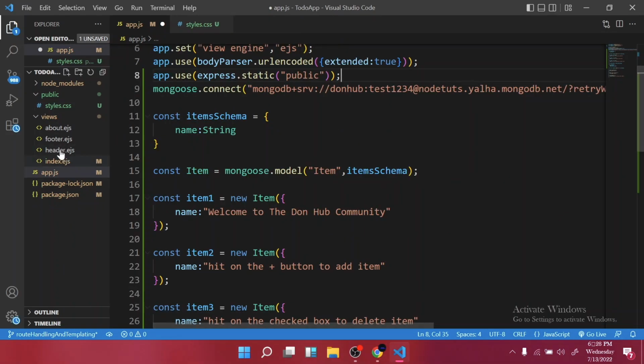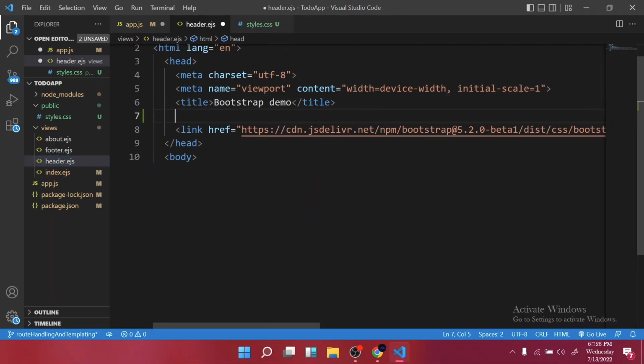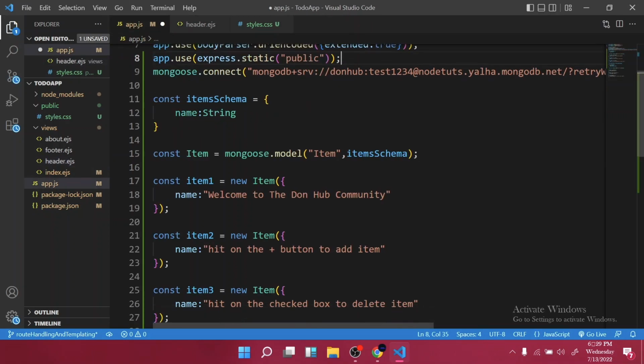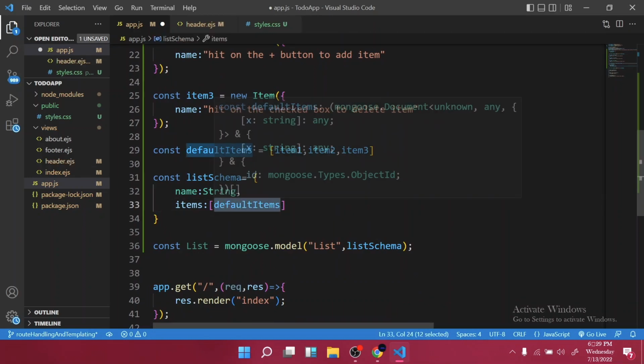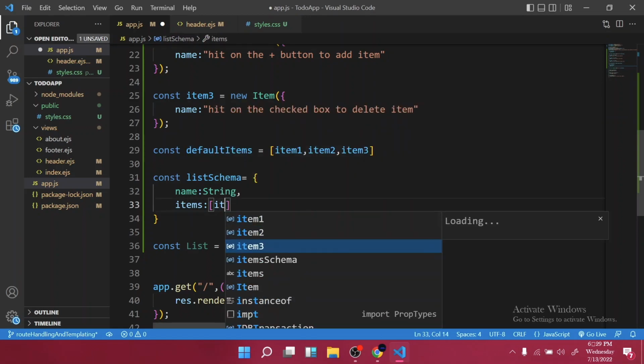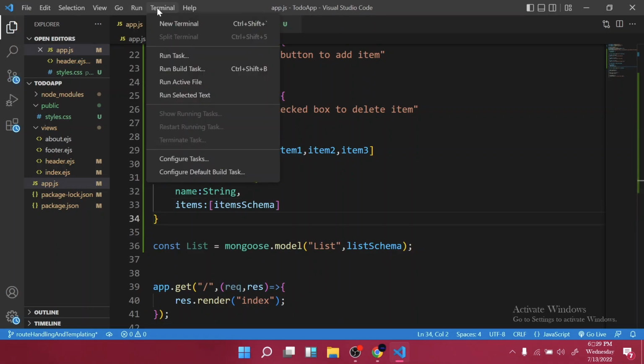So now let's go to our header.ejs file and link our CSS to our template. So link styles.css, which is the name of the file we stored our CSS inside, right? So now let's save it. But before we run our server, I want us to correct something here. We are not supposed to pass the default items here, but rather the item schema. So we are going to pass the item schema here. Let's save it.